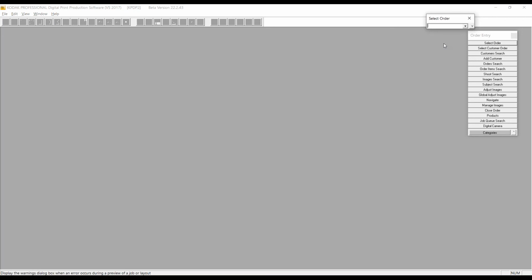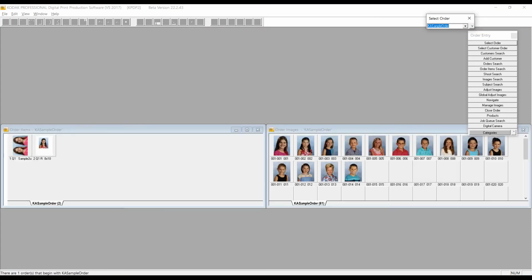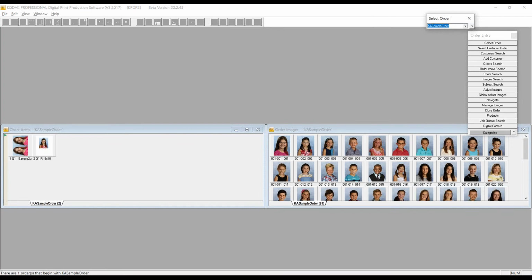Select order is a tool that we'll talk about in more depth in some of the follow-up getting started videos. Select order allows you to get directly to an order if you have the order ID, or the job ticket. In many labs, it's the same thing. I'm going to use the sample order, and so I'm just typing in the first letters of the sample order. I'm doing that because I want to open up two of the primary tables and views that we use in DP2.